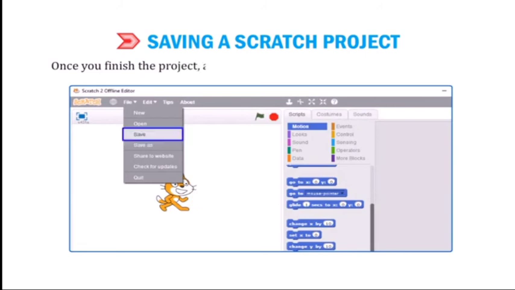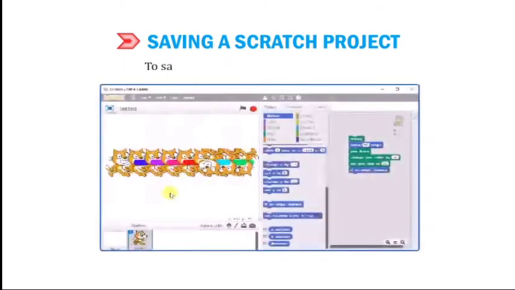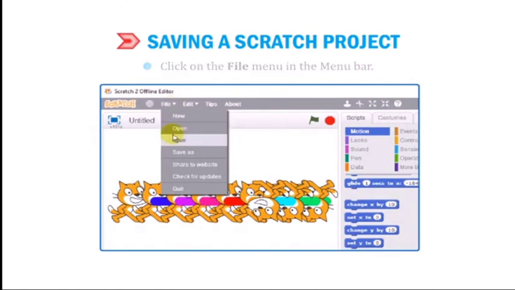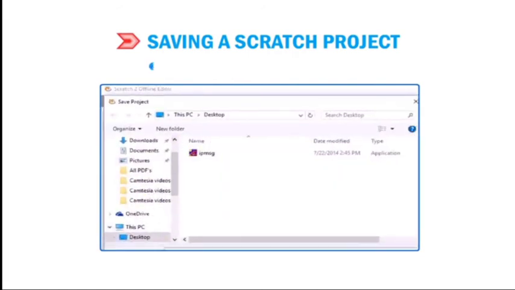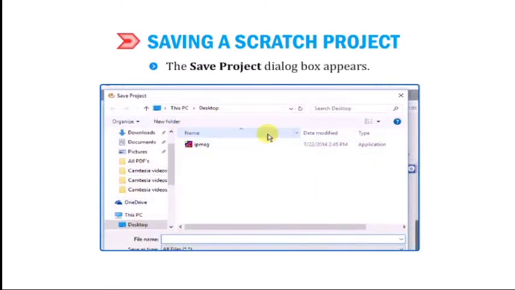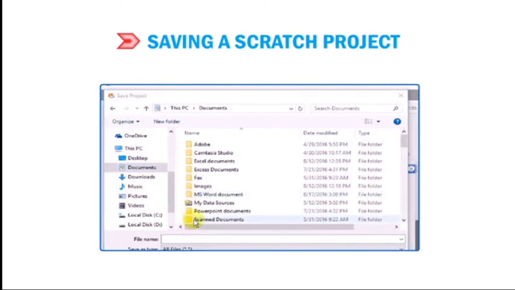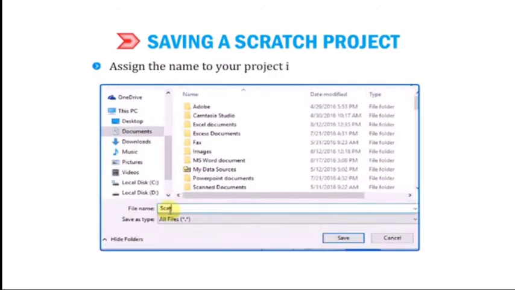Let's quickly learn saving a Scratch project. Once you finish the project, always save it before closing the Scratch window. To save the project, follow the given steps. Click on the File menu in the menu bar. Select the Save option from the drop-down list. The Save Project dialog box appears. Choose the desired location where you want to save your Scratch project. Assign the name to your project in the File Name text box.